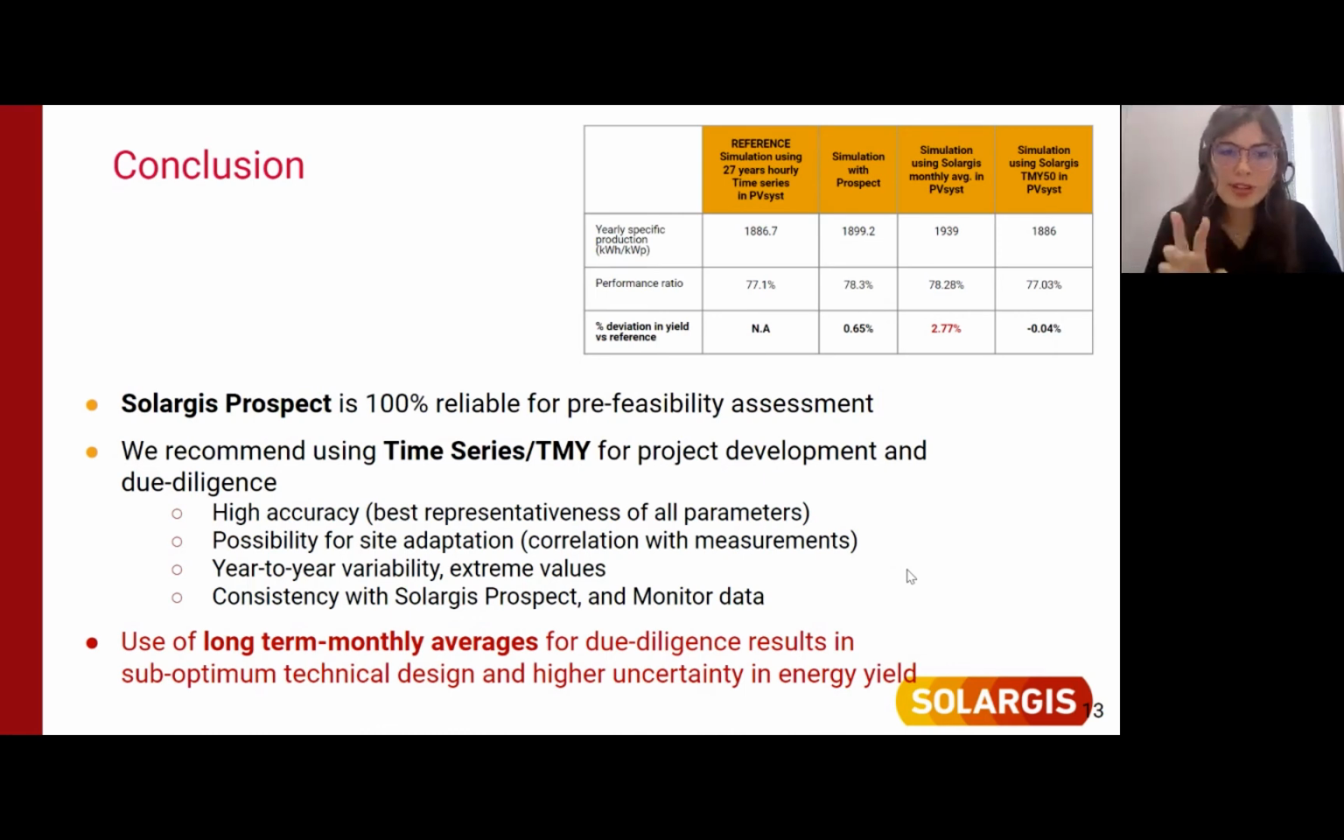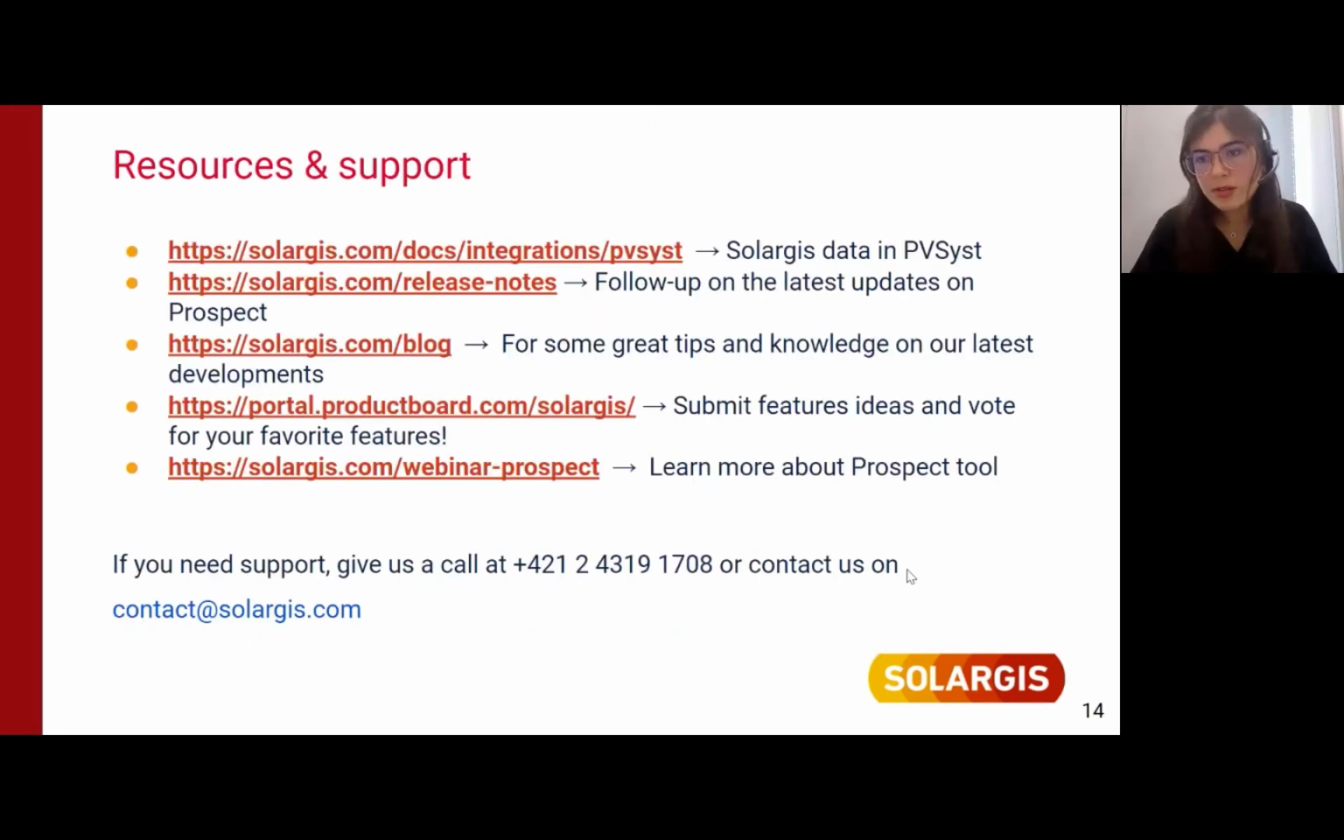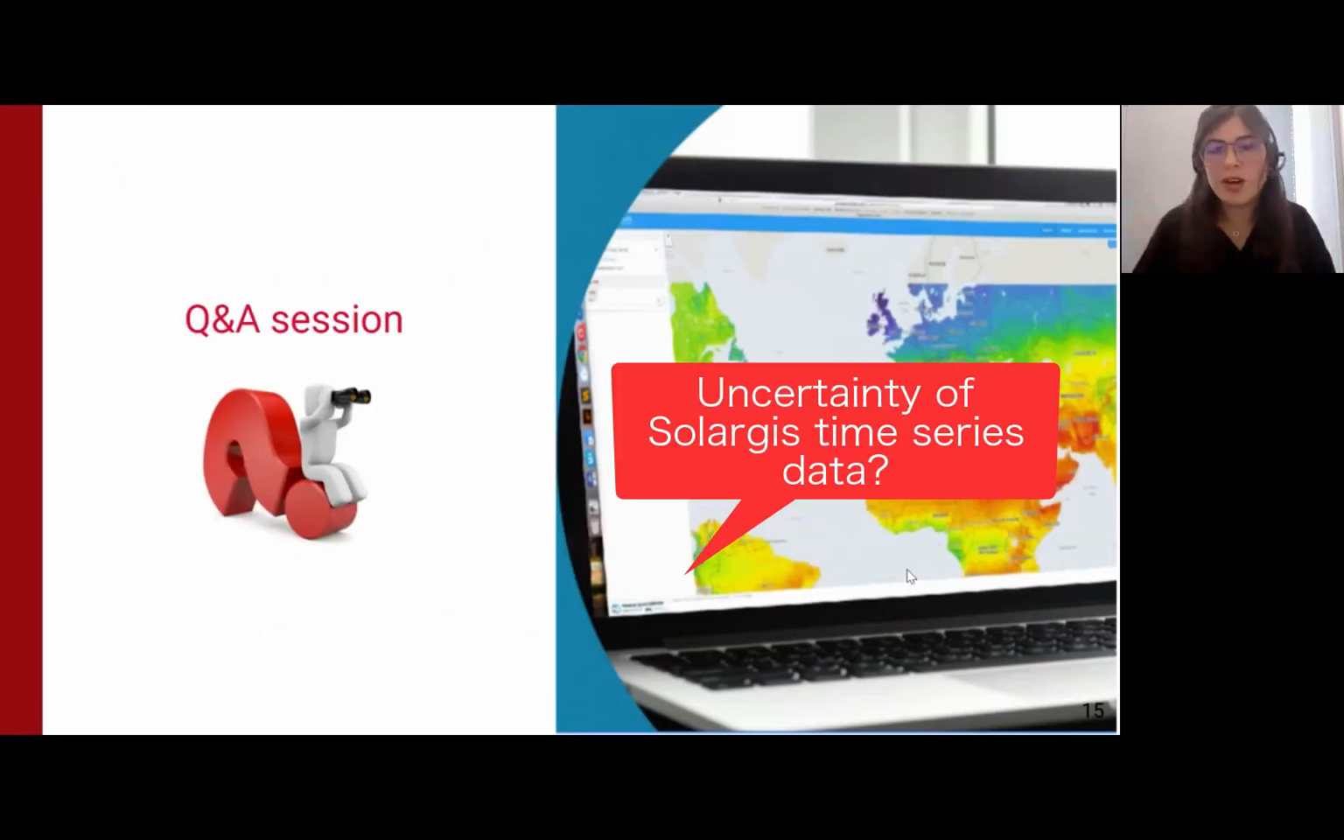I will not be reading repeated questions. So again, can you give us an insight about the uncertainty of Solargis data in time series? In which range of values are we moving? Yes. So for GHI, we are between ±4 and ±8, right? In terms of uncertainty.